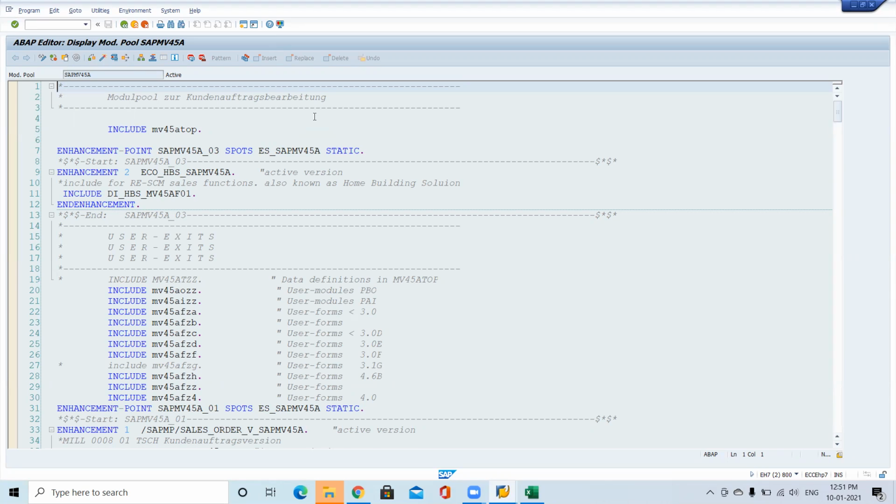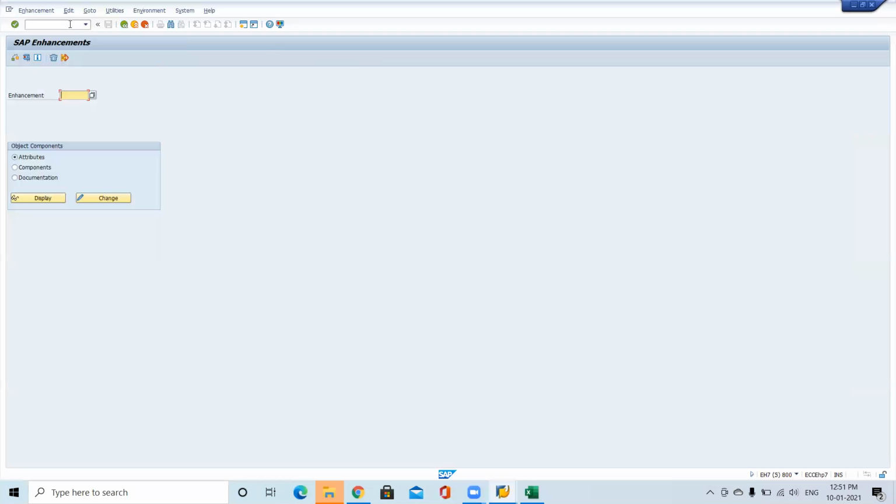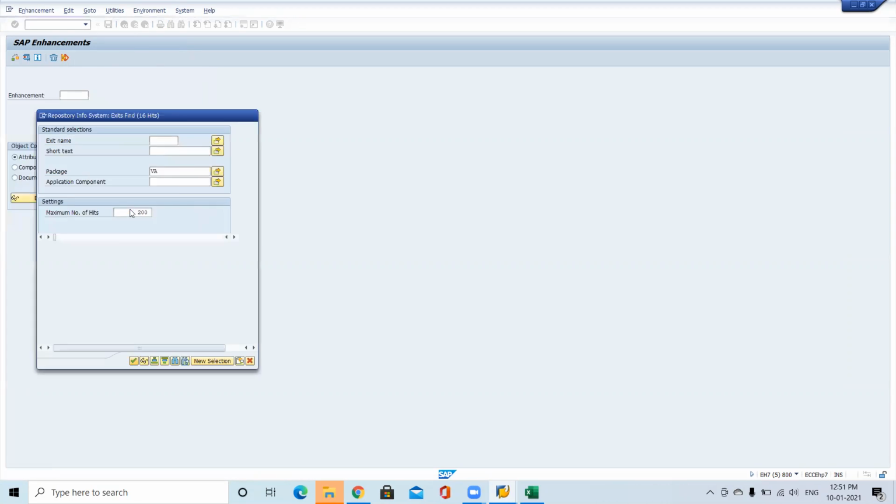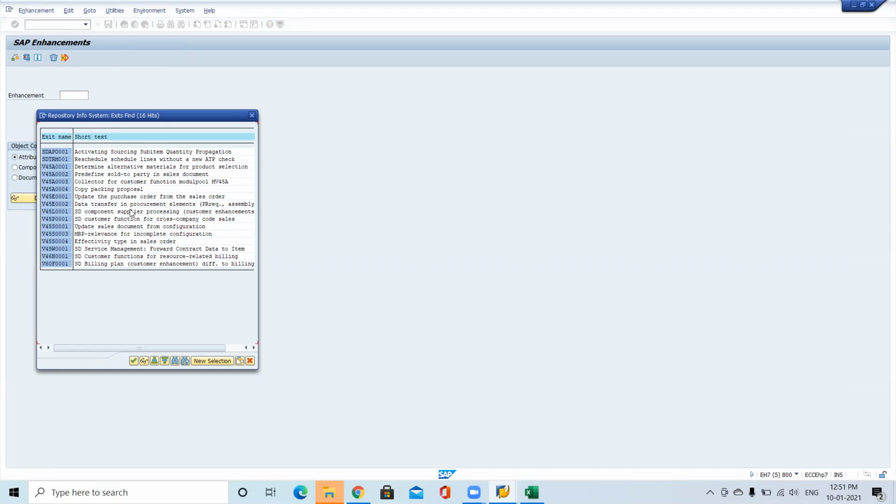For that relevant program, it is stored in the VA package. So how will we know that? Just go to the SMOD T code, SAP modification. Just remember it like that, SAP modifications. Here, click on the F4 button, and here you can give the package we got, VA, and select this one. So here we can see what enhancements are available, the available exits for this particular VA01 T code. You can see from here.